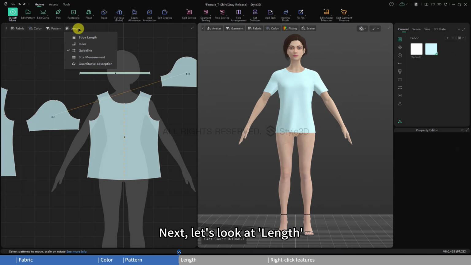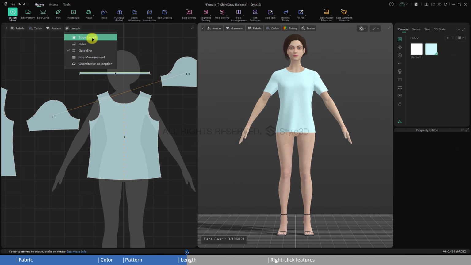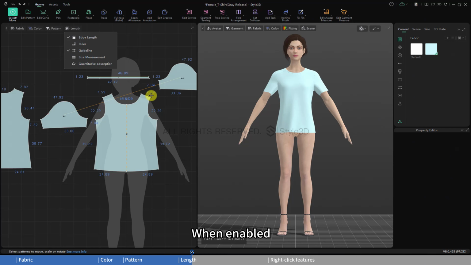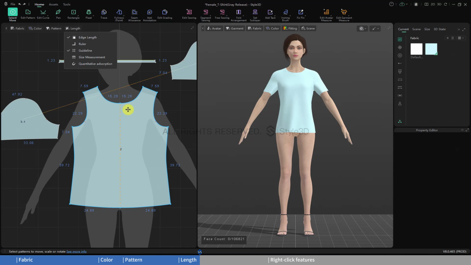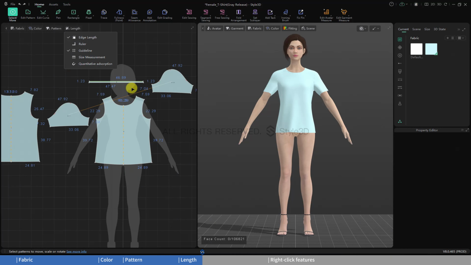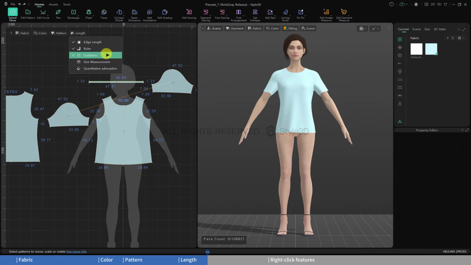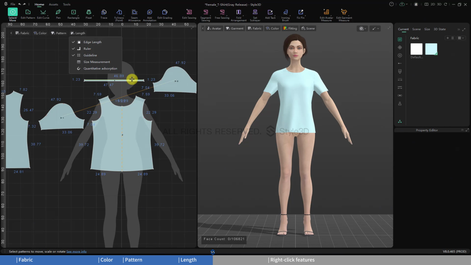Next, let's look at length. You can set the edge length of the 2D garment and the ruler in the 2D window. The first option is to display edge lengths. When enabled, all the edge lengths of the pattern will be shown, including internal lines. The next feature is to display the reference ruler in the 2D window. It will change with zooming in or out of the window.